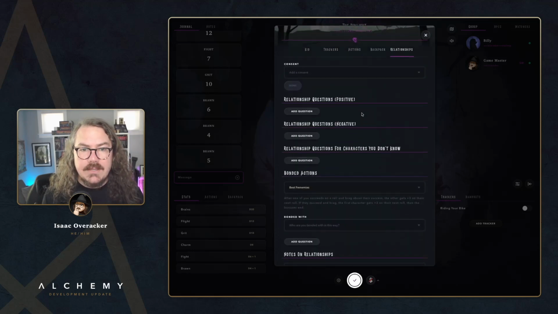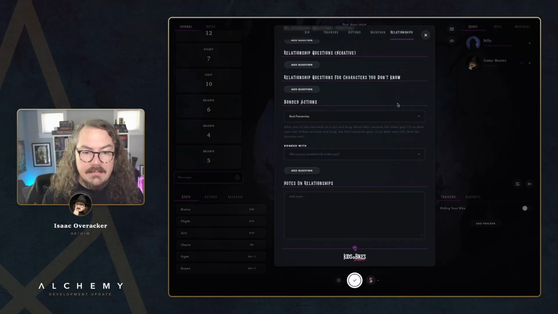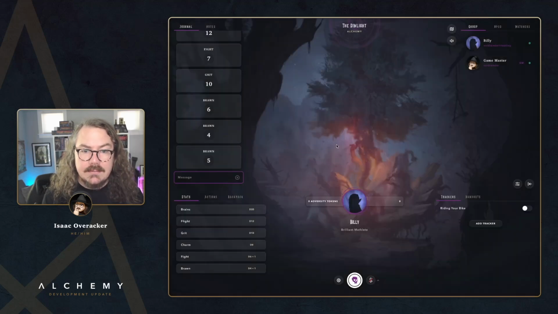Yeah, there's a ton to go through here. I just wanted to give another kind of sneak peek at what we have for Kids on Bikes. But yeah, that's that for today.